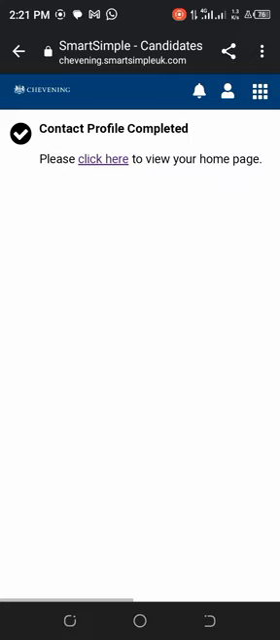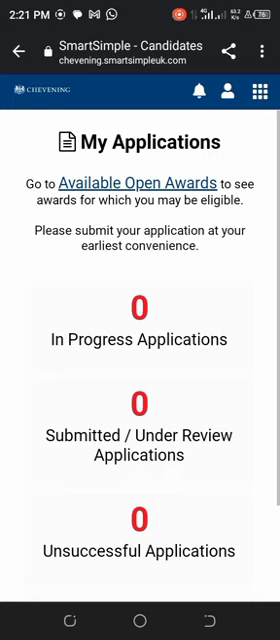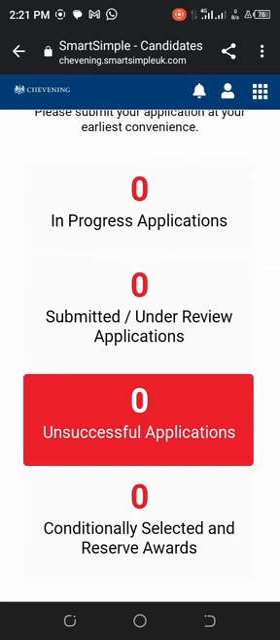Okay. First thing is to create an account, activate it, put in your contact details, and then you tap on click here to view your home page. So we are through with the first step, which is to fill in your details. Here we are. You can see in progress application. That's to say that your application has not yet started. You just only finished the first stage.